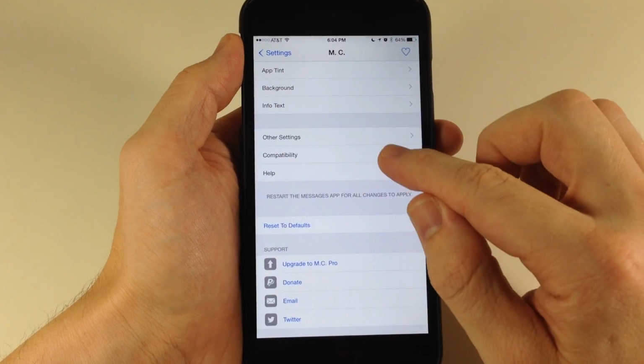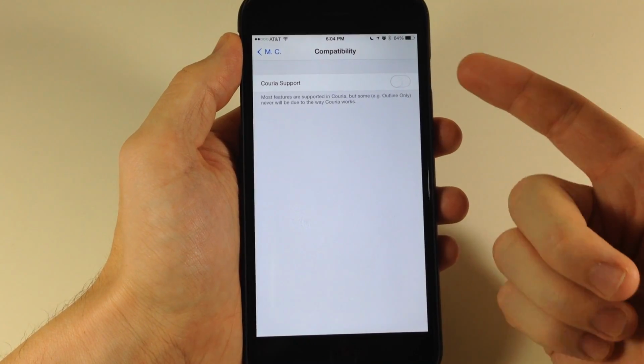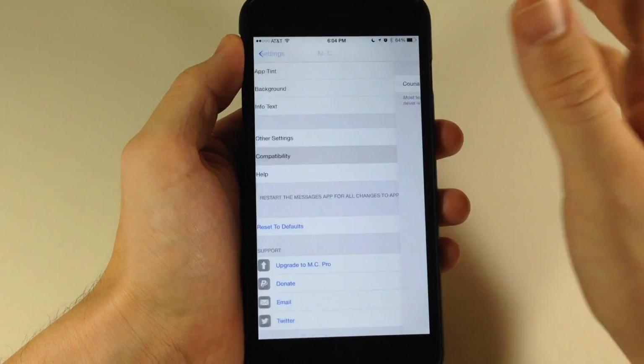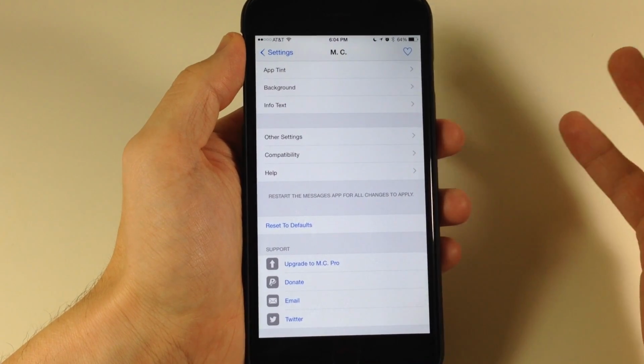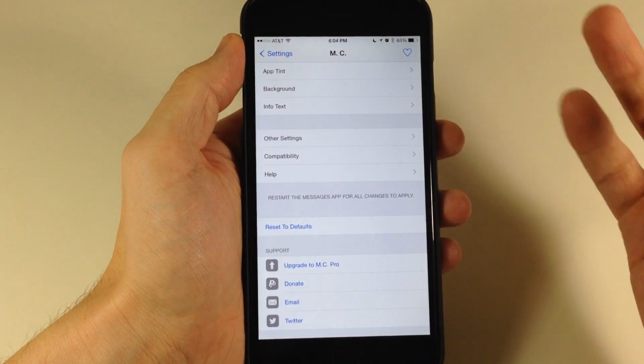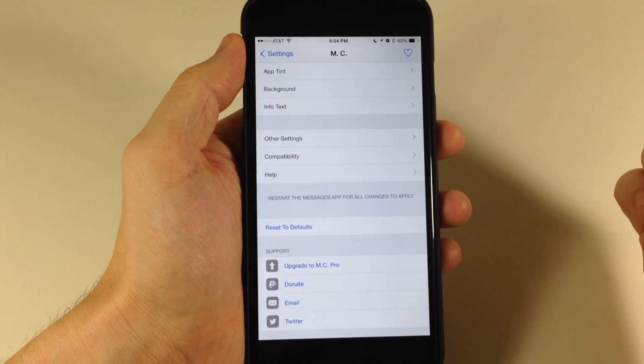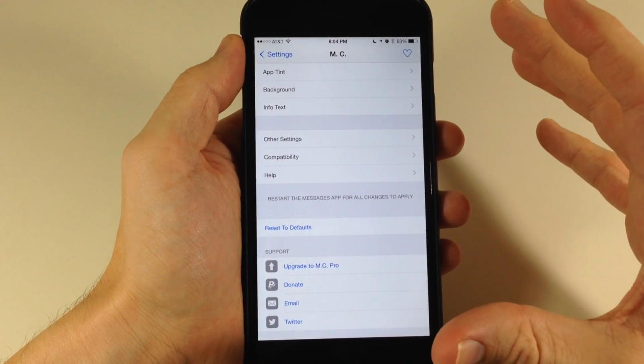Coming back down here, we also have compatibility, which allows you to toggle on Couria support, which I'm not even sure is actually updated for iOS 8. I haven't used it since then. I really haven't had an issue using my text messages with the quick reply like we have in iOS 8. So I'm not even sure if Couria is updated.